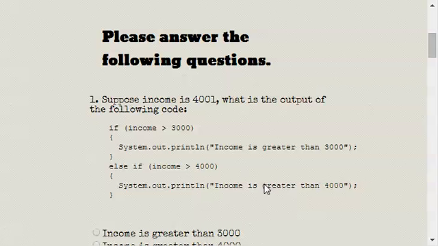And with an if-else statement, the first occurrence of a truth ends the statement. So since the first one is true, it's going to print out income is greater than 3,000, and then it's going to terminate that, and that's going to be the end of it. It's not going to go on to the else if and even evaluate this. So even though the second one is true and it seems like it would trump the first one, the second else if will not be even looked at. So it'll print out income is greater than 3,000.